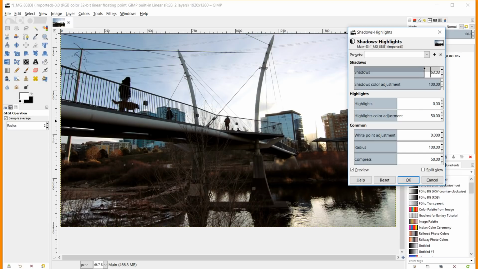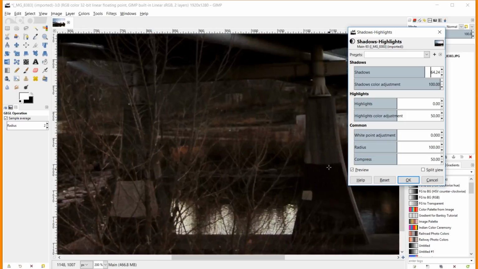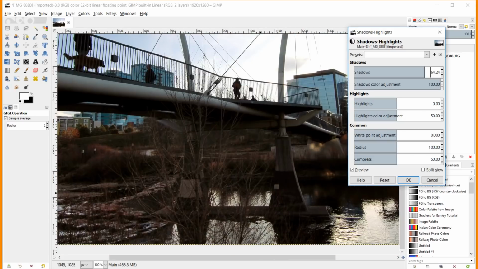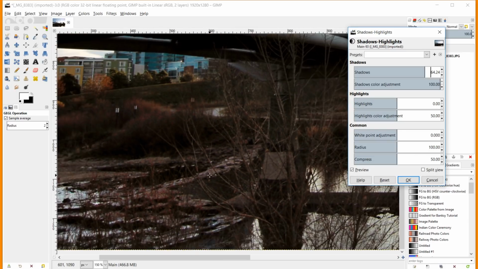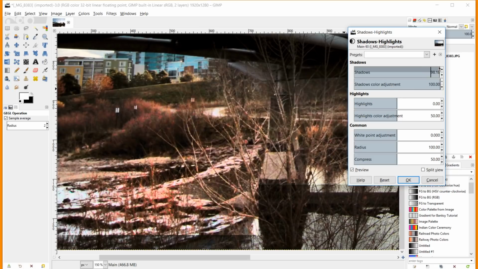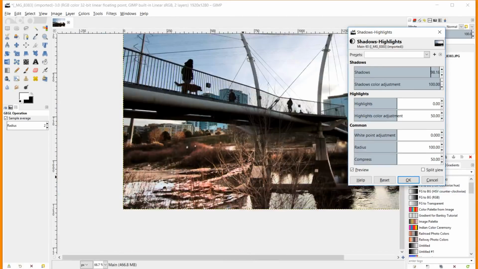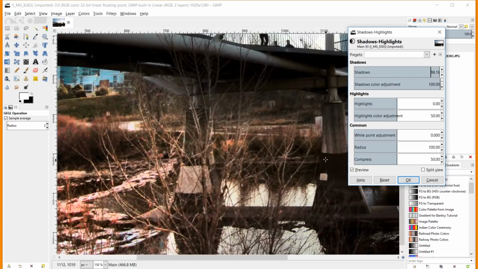Once this is loaded, go ahead and adjust your shadows slider here, and you'll see this bring out some of the details in the shadows of our image. But if I hold Control and zoom in, you don't want to overdo what's going on in the shadows. You don't want to bring this up too high, because as you can see, that looks really artificial and it doesn't look great at all.